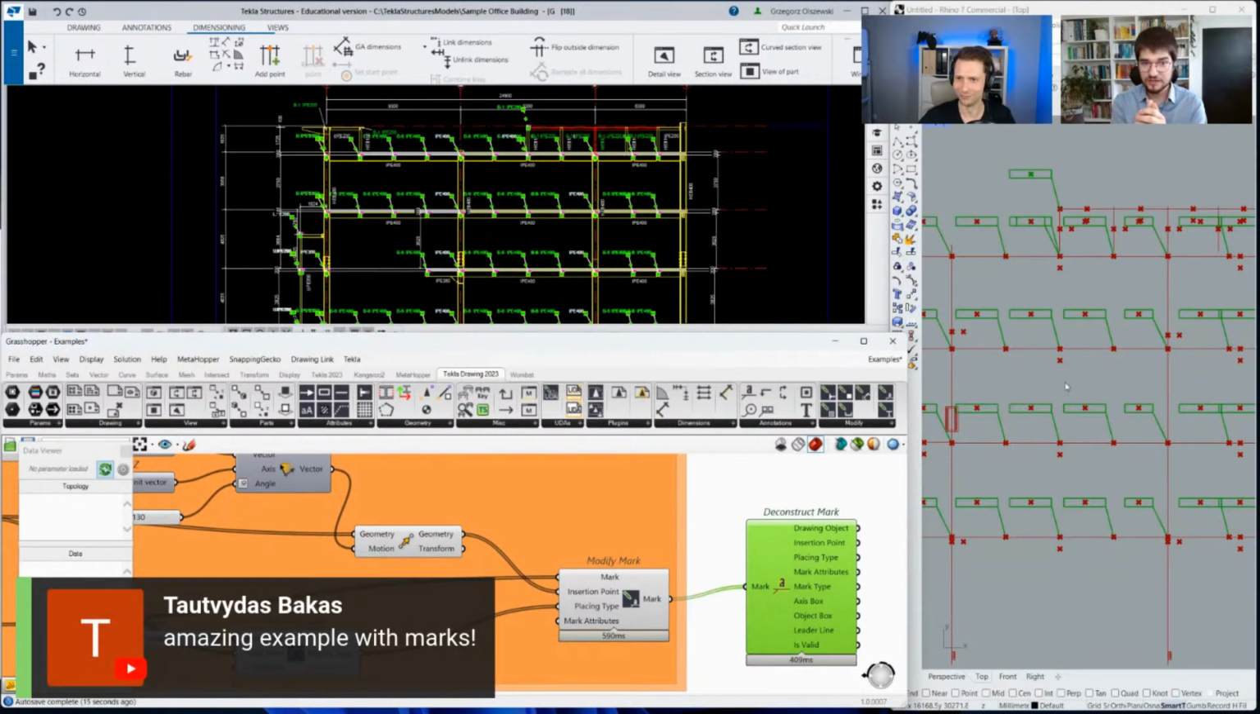So if you would like to try that, you get better logic for the part marks, rebar marks, then you can. But it will be tricky. We have a comment from Tautevidas: amazing example with marks. And I think when we are going deeper, it will be more and more. That was the aim, to start with really simple, to give you a feeling that it is really not that complicated. Of course, you have to know the rules, but you can do really amazing things.